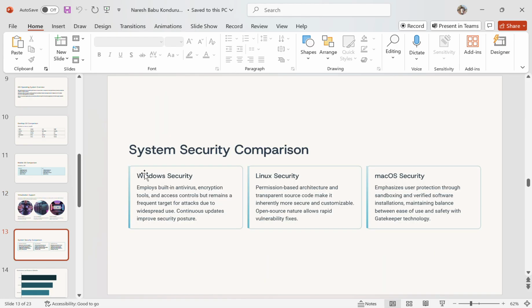While coming to the 13th slide, system security comparison. This covers macOS security, Windows security, and Linux security. This is a permissions-based architecture, and transparency is supported.